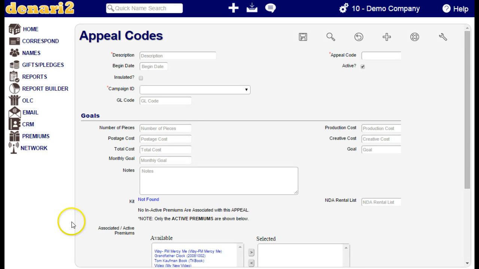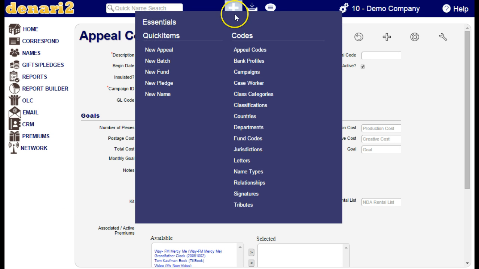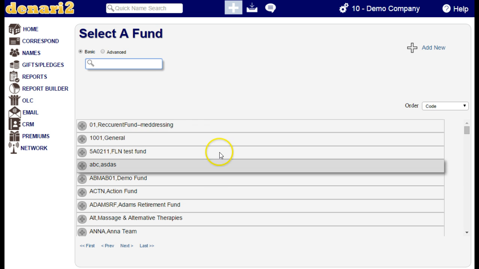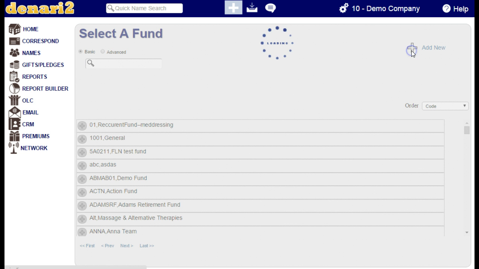Let's look at how we create a fund code. Click on the plus sign and go to fund codes. Again, we see a list of the codes already in this data. Click add new to create a new one.